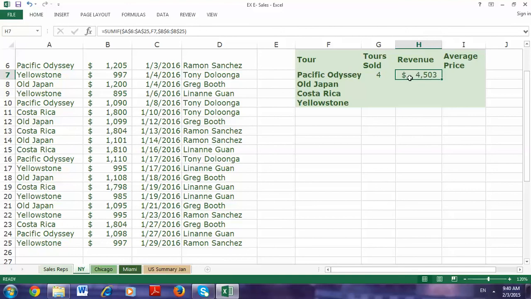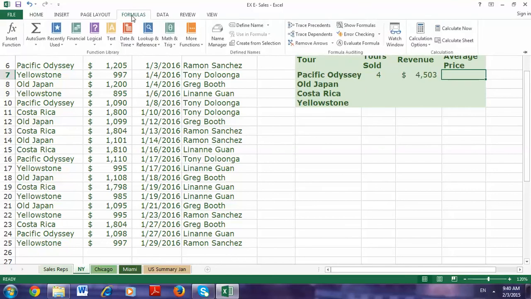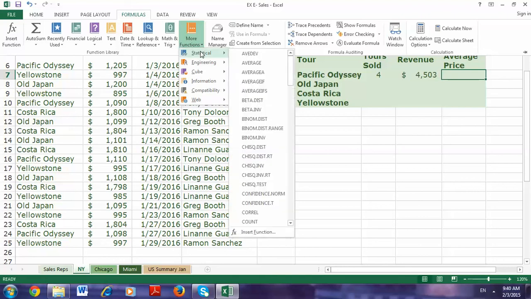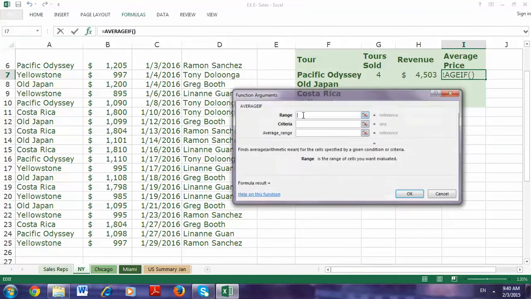You want to calculate the average price paid for the Pacific Odyssey tours. And you will do that in the cell I7. So now click the cell I7. Click the More Functions button in the Function Library group. And then click Statistical. And then the AVERAGEIF option.